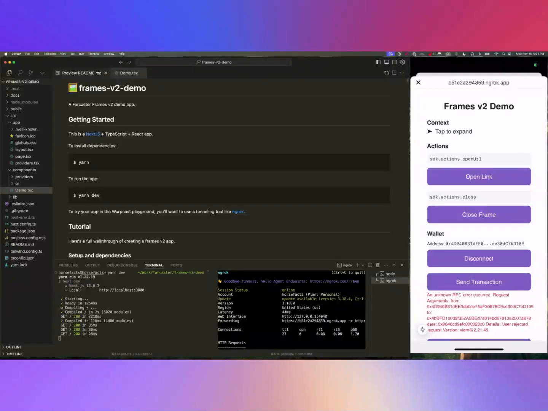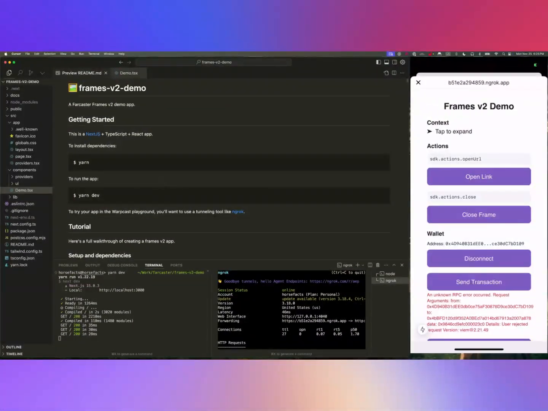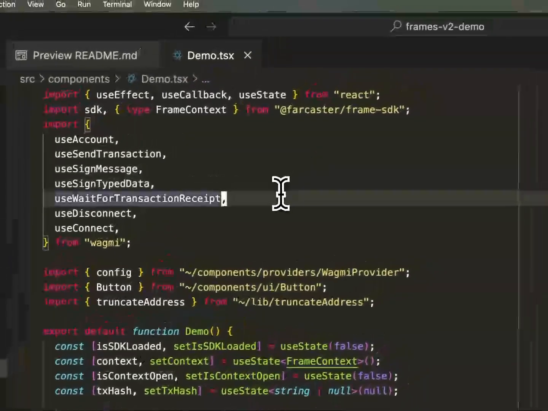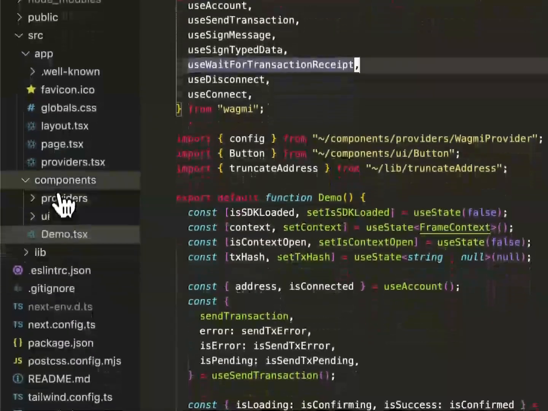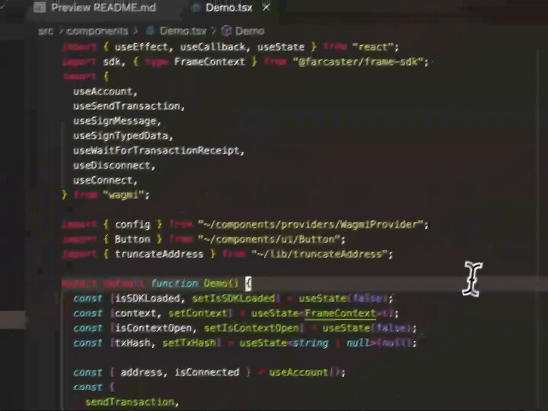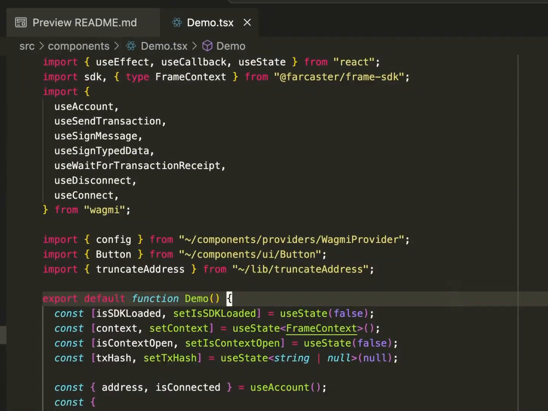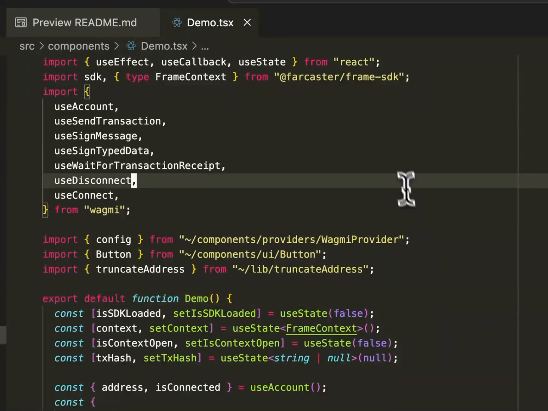Let's go take a look at how it's all set up in the code. Let's start from the center of the app, and then we'll work back to how the Next.js app itself is configured. So here's the core component of this app. It's this demo component. You can find it here in components demo. And yeah, let's look at a few pieces of this.